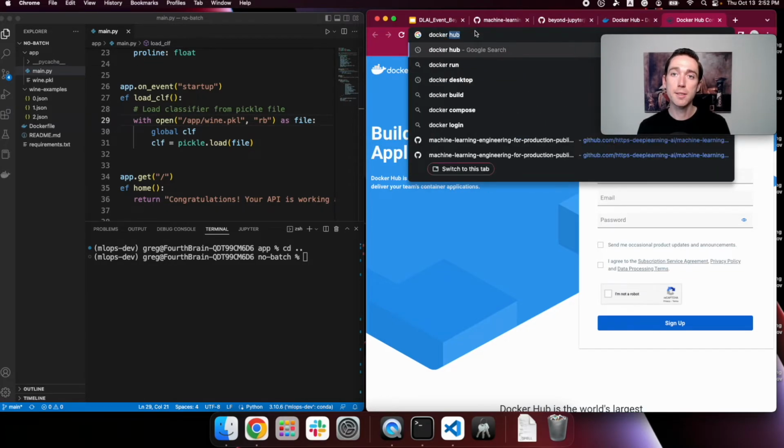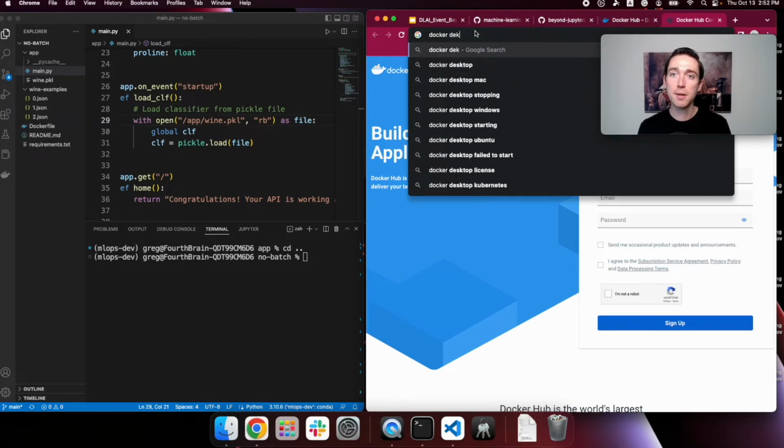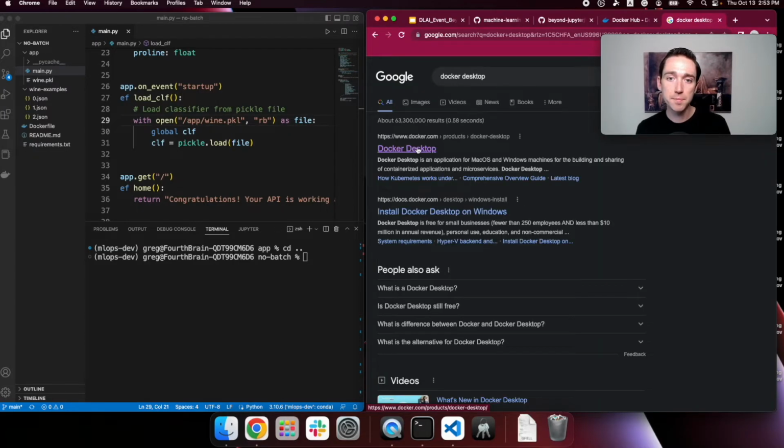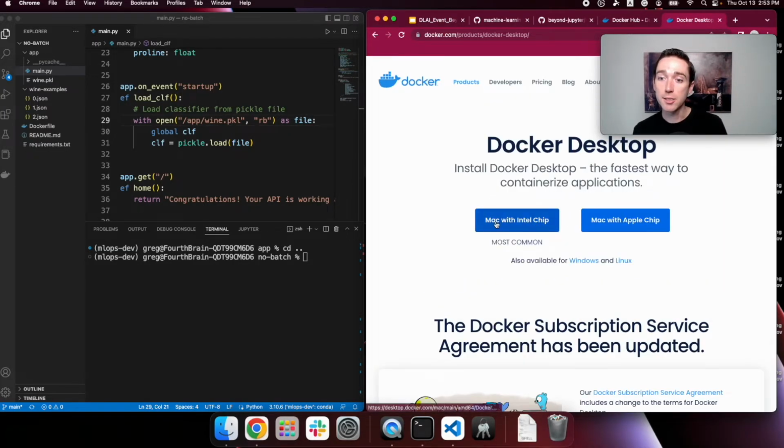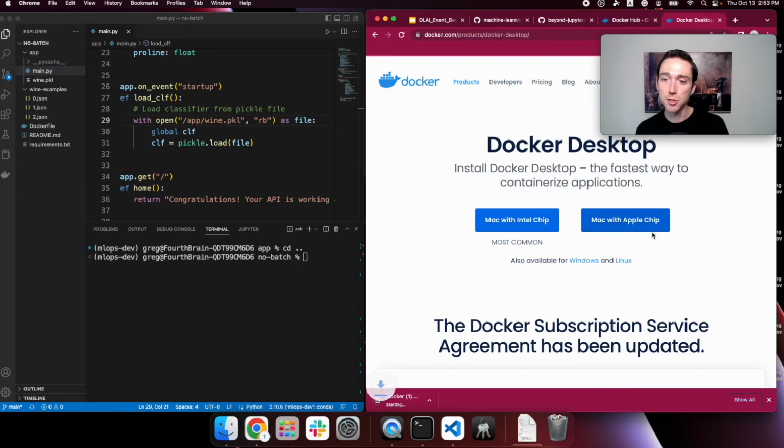Or I'm sorry, Docker Desktop, not Docker Hub. And we want to install Mac with Apple Chip. So Docker takes a little while, and this is, you know, part of the joys of development.